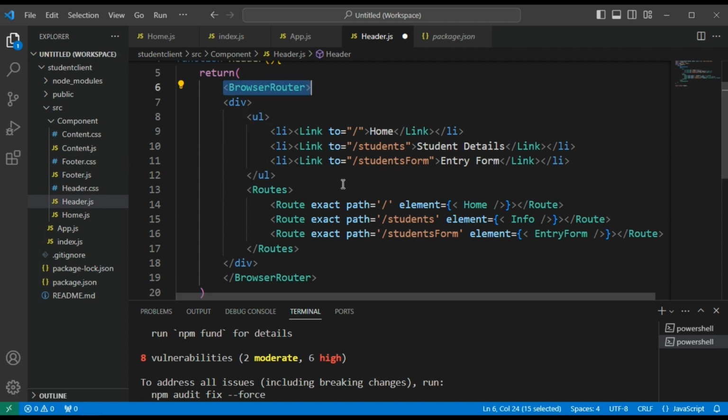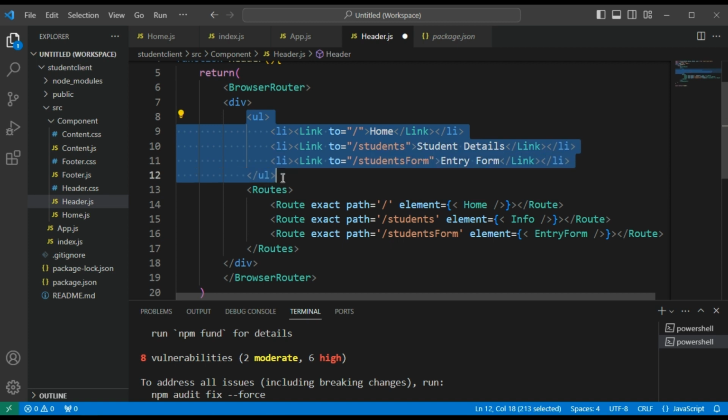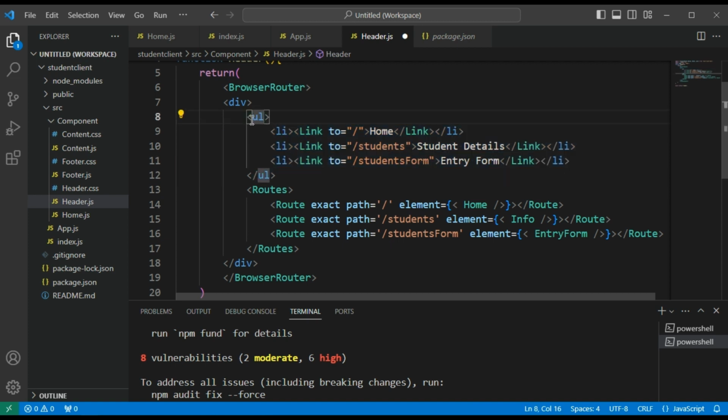Inside that, I have given the links. That means in the header, we have some links, right? Home, student details, and entry form. These are our content to display in the header. And if we click, it should go to this URL, that is students. Then if you are clicking entry form, it should go to the students form URL.